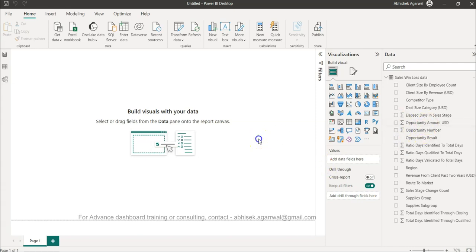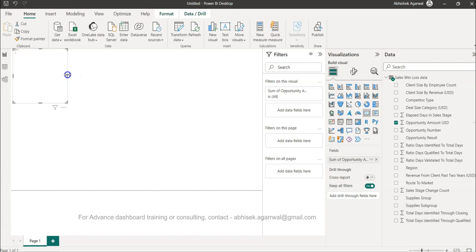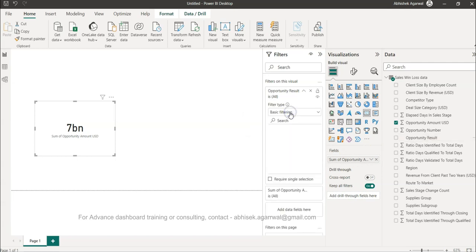Okay, so we have this opportunity amount USD. If I bring this up, this is the overall opportunity amount, which is 7 billion. In the 7 billion, we have some won opportunities and lost opportunities. So the opportunity result is here, and if I bring it over, it will show won and loss. The total is 7 billion, but how many are lost? 6 billion. How many have we won? Only 1 billion. So it looks like for winning 1 billion in opportunities, we are losing 6 billion. That's a big number, right? That is something we are going to produce over here.